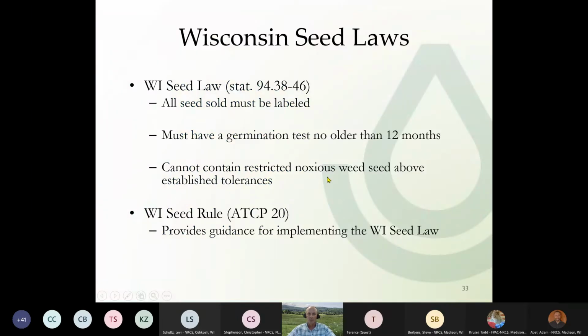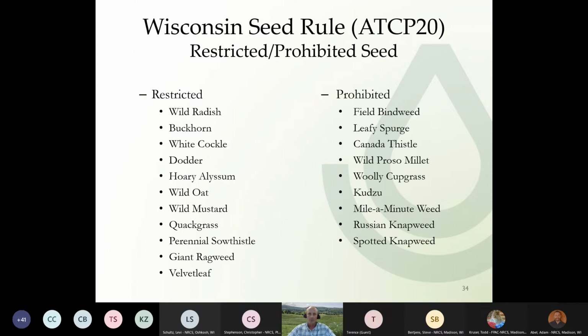There are some Wisconsin seed laws. I wouldn't bore you with reading them, but there are some very important parts you need to be aware of. There are some restricted and noxious weed seed species out there, and there are some tolerances to that. If it's found in some of these seeds, they either have to clean it out or they probably can't sell it. So it has to be declared on the label a lot of times. So there's a couple seed laws there.